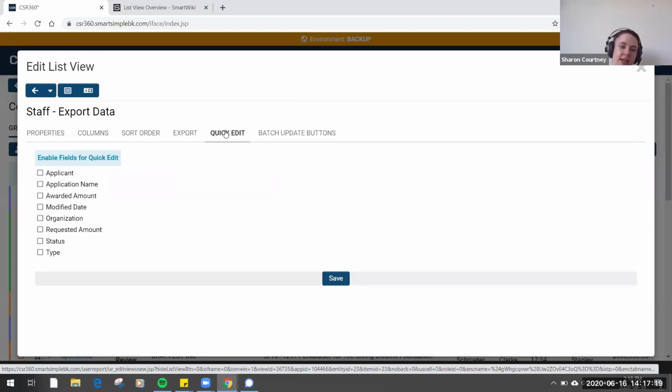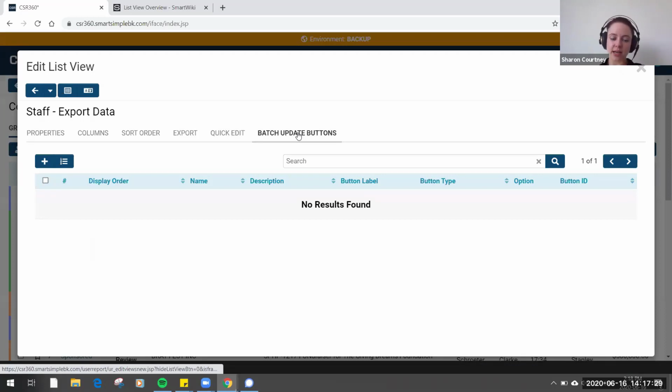Quick Edit allows you to edit any of the columns in that. I avoid it in favor of a newer feature that I think is better, so I'll go through that. And then finally, batch update buttons. This allows you to take one action and basically apply that action to multiple records at the same time. So very, very useful for things like awarding everybody at the same time. But I think in the interest of time, I'm going to avoid that for the time being.